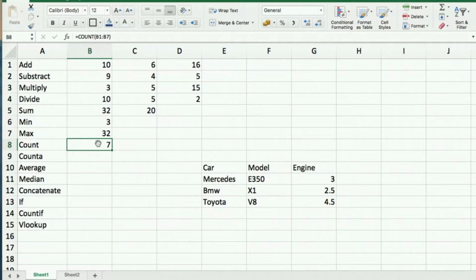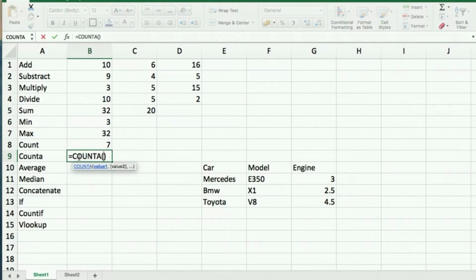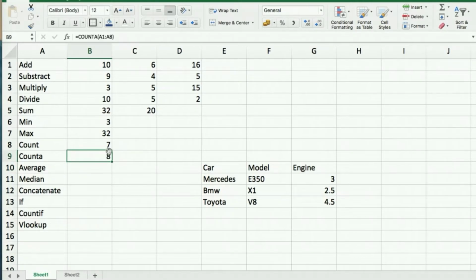But let's say you had values that are not numerical, they're characters. You have a list of names and you want to count. You cannot use this function. This function only works on numeric values. When we want to count a list like this, which contains words, we use the function COUNTA. So if we say COUNTA, and select from A1 to A8, we want to count the cells, you see, it brings us 8.